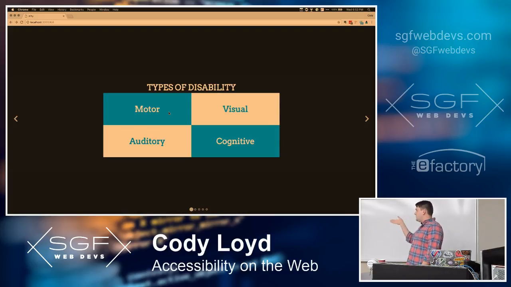Visual disabilities, kind of obvious. Anything from color blindness to poor eyesight, all the way up to complete blindness, obviously. And these people, if they can't see at all, will usually use a screen reader or a braille device, which uses a lot of the same things as screen readers. So I'll be talking specifically about screen readers at the end of the talk.